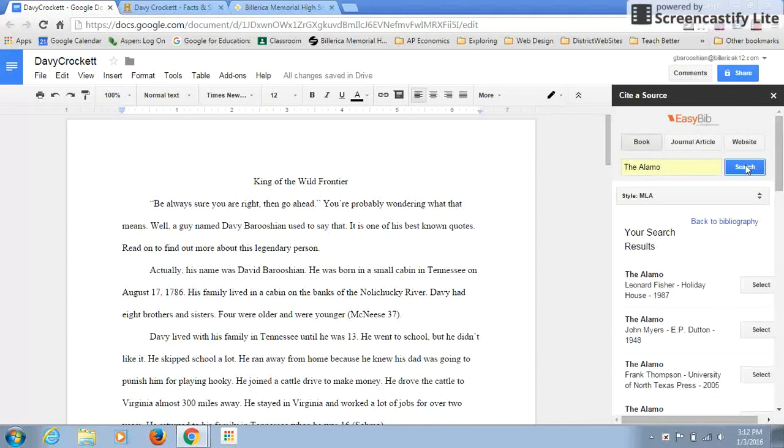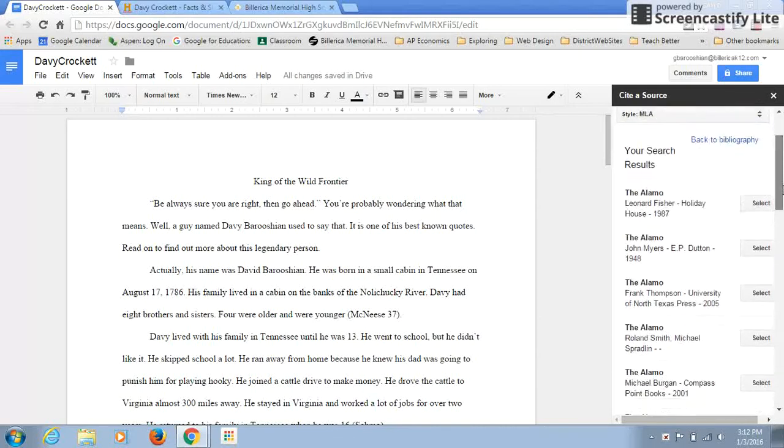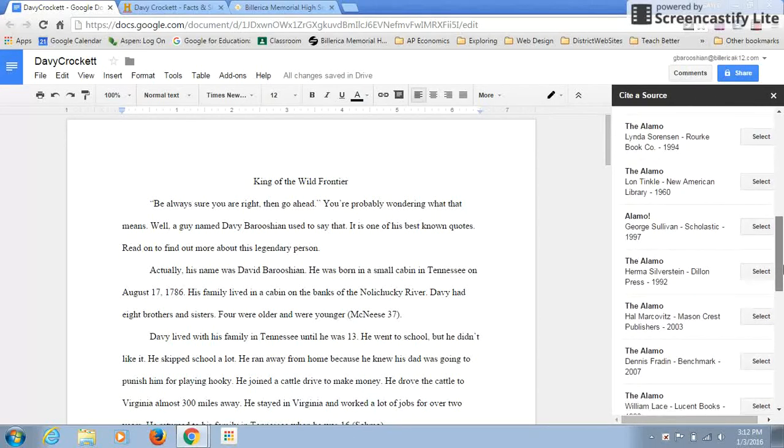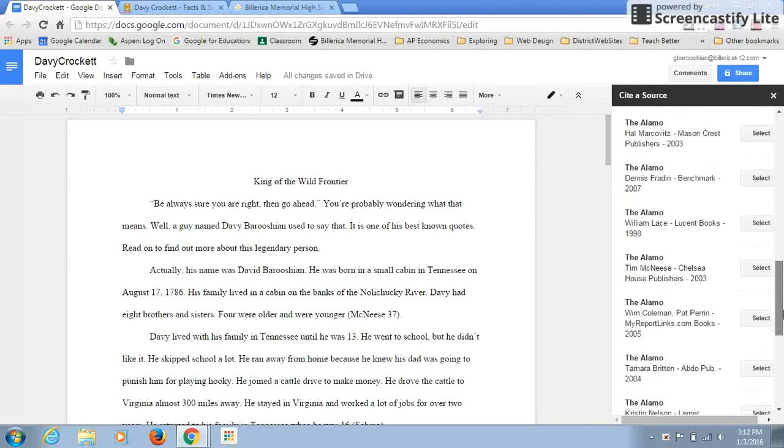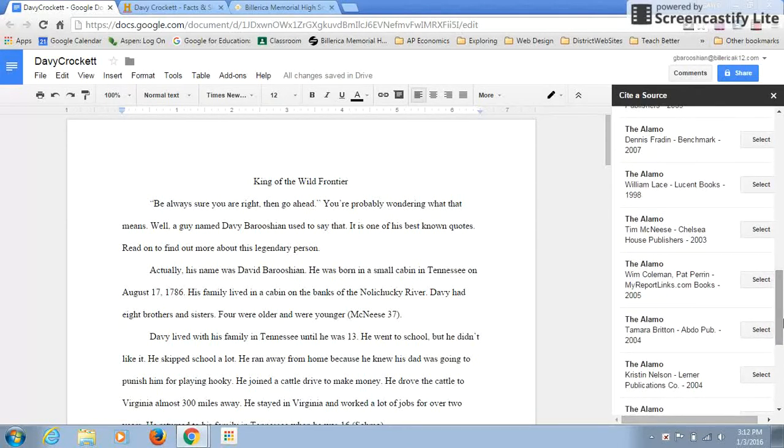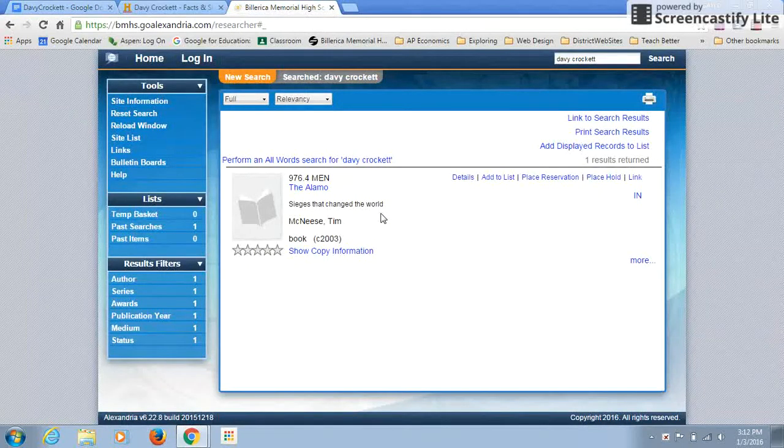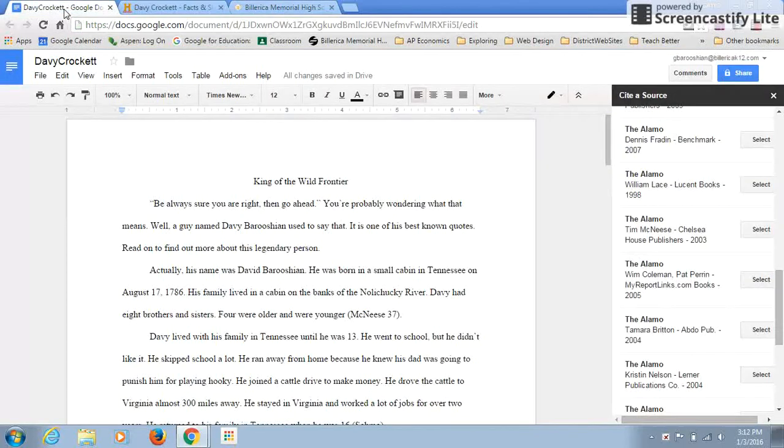Now, there's a whole bunch of books out there called The Alamo, so I have quite a list of them here. What I need to do is make sure that I'm citing my particular book called The Alamo. So going back to the library website, I see that my particular book was written by Tim McNeese, and it was published in 2003. So I'll go back over here to Easybib, and lo and behold, here's my book written by Tim McNeese and published in 2003. So I click the select button.